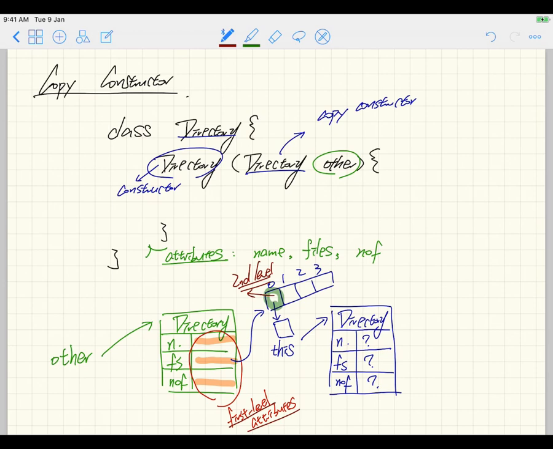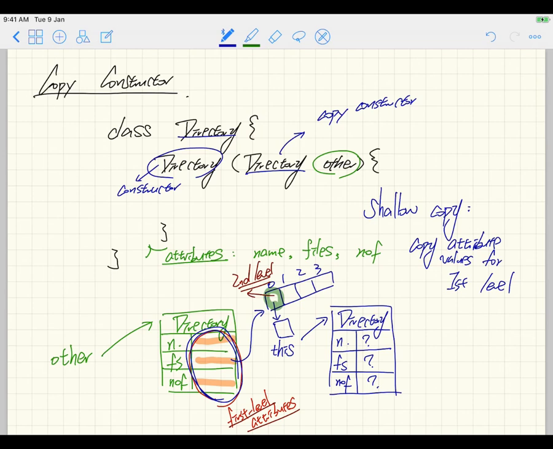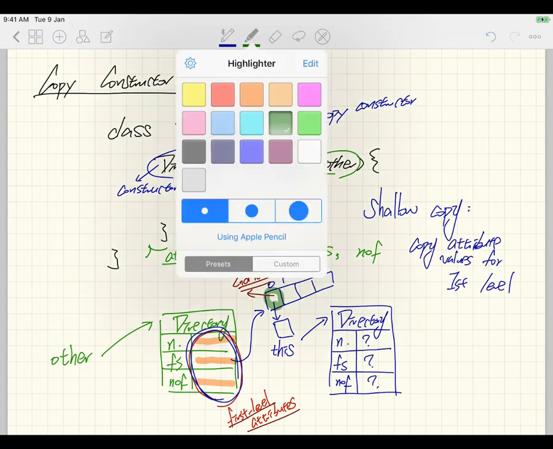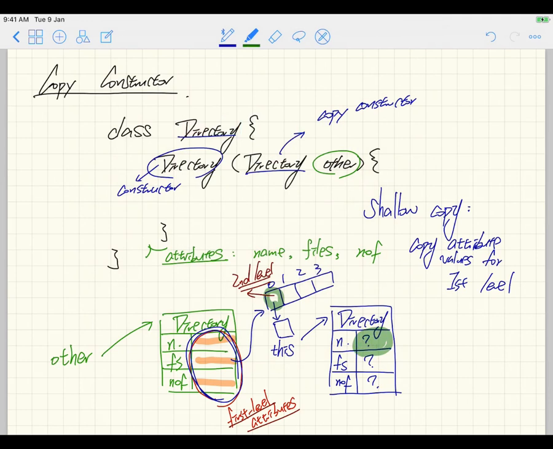For shallow copy, I'll write it down: copy attribute values for first level, just at the first level, only these. And how do we copy them? Easy, just use simple assignments like this. Okay, you can say something like, so what should be the value for this particular attribute here? What I would say is over here, this.name is simply assigned to other.name.